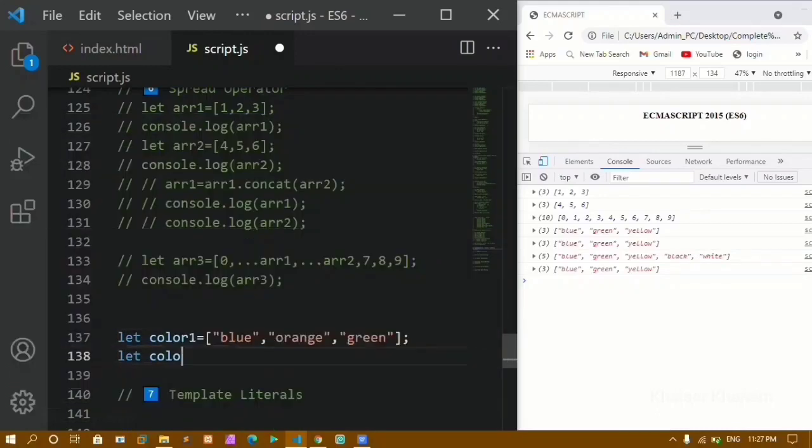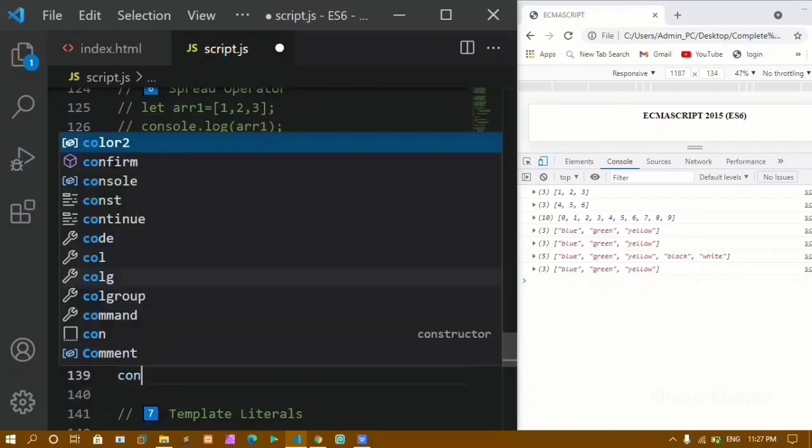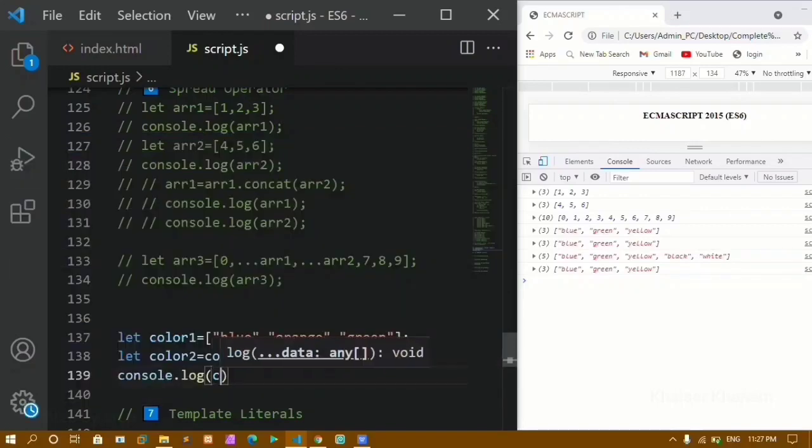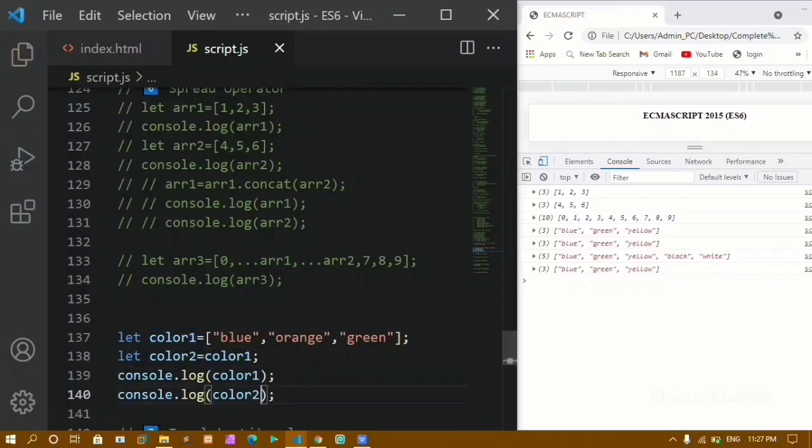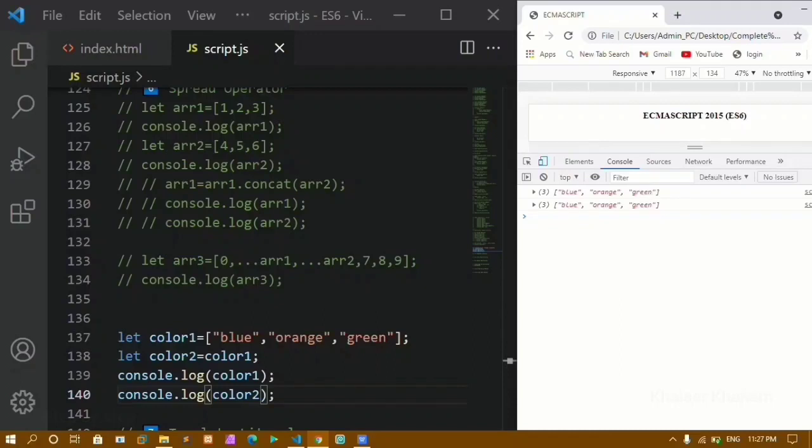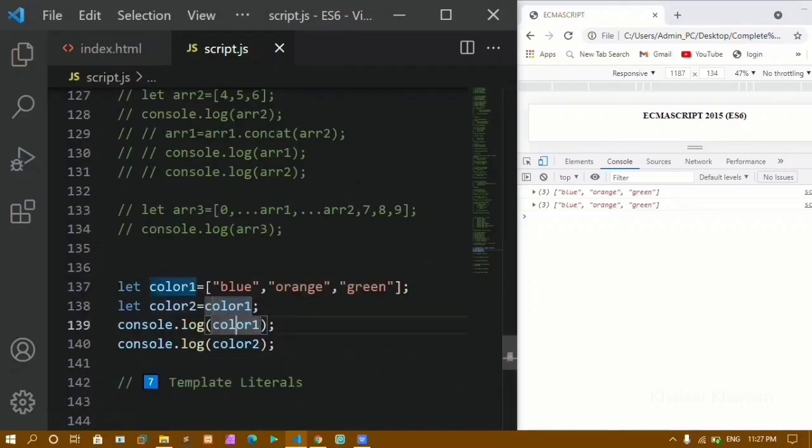Now I'll create one more variable, color 2, and inside this I want to store all the values that are available inside color 1. Now if I do console.log and give this color 1, and in the same way do color 2, I'll save this. Now if I refresh this one, you can see here I'll be getting output as blue, orange and green. This is my array 1, and this is my array 2. In array 1 I am having all the values, and array 1 values I have initialized to color 2. So color 1 I'll be having these values, and color 2 I'll be having these values.